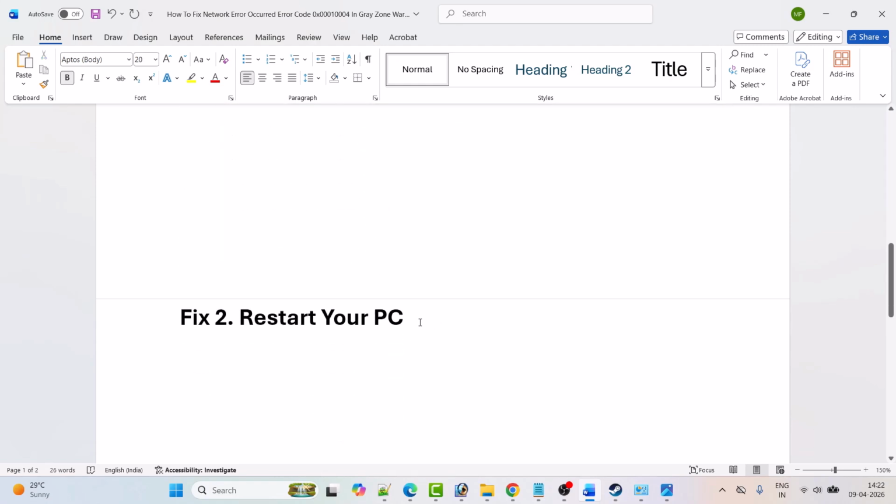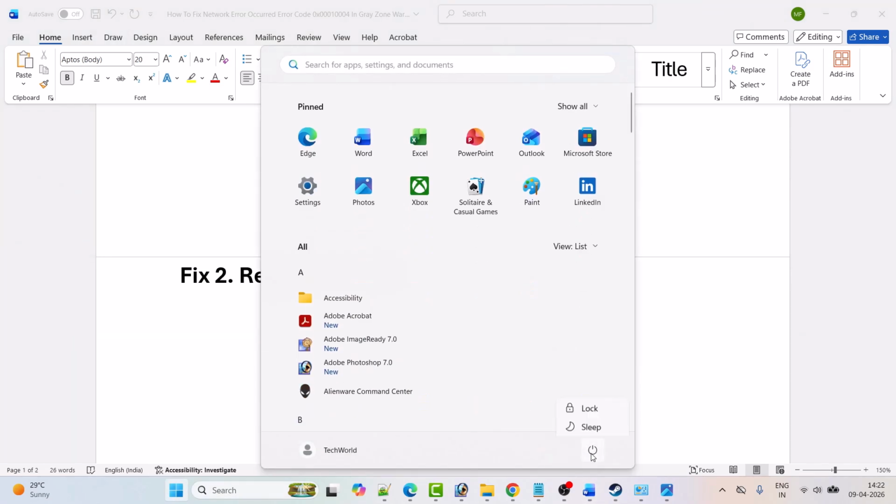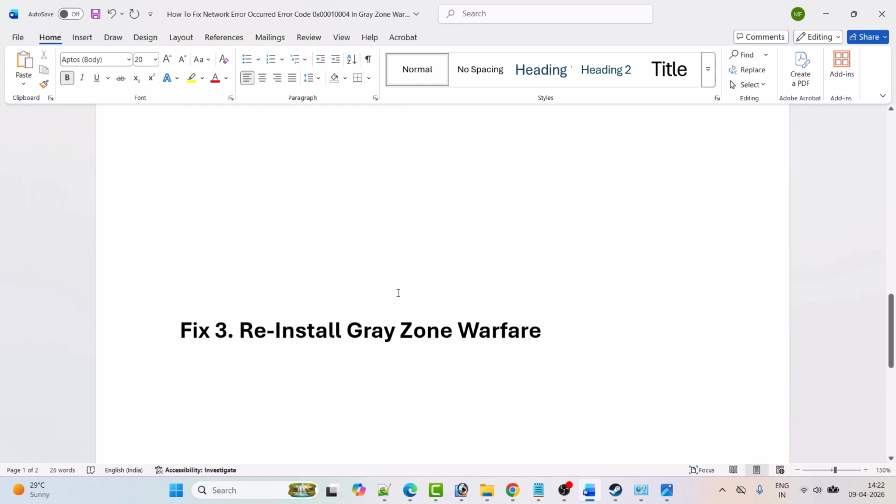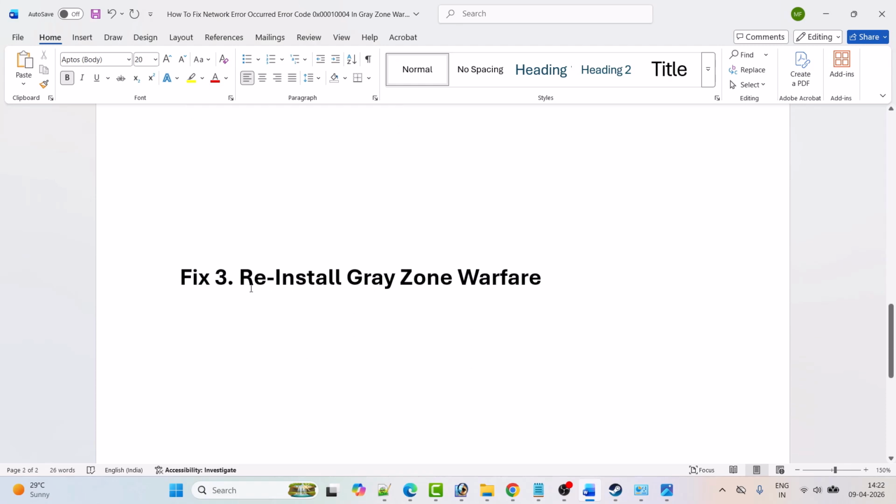Fix 2 is to restart your PC. Just restart your PC once, and after your PC restarts, you can go ahead, launch the game and check. If that also doesn't work, then the last solution is to simply reinstall the Gray Zone Warfare game. Simply uninstall the game from your PC, then restart your PC, then reinstall the Gray Zone Warfare game, launch it and check.